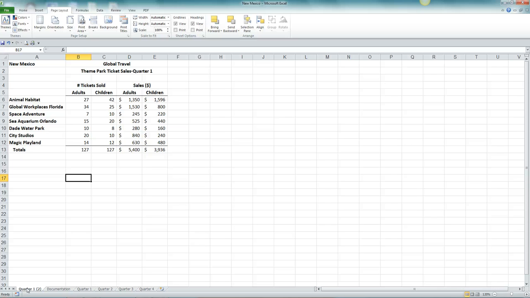Step number 3, rename the Quarter 1 copy worksheet as summary. So we're going to go to this one right here, and we're just going to double click the name, and we are going to name it summary. When you get done naming it, please remember to hit your enter key to make it take the new name, and then you'll see that we renamed it as summary.